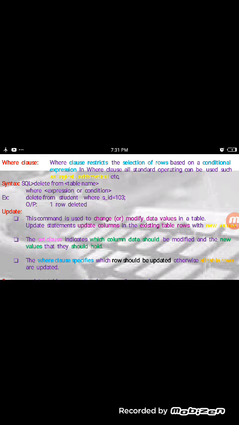The syntax is delete from table name where expression or condition. Delete from student where SID, the student ID, is 103. Whenever that row is in the table, I want to delete it, and one row is deleted. Or you can take 101. Whatever number you give that was inserted in the table, that row is deleted.